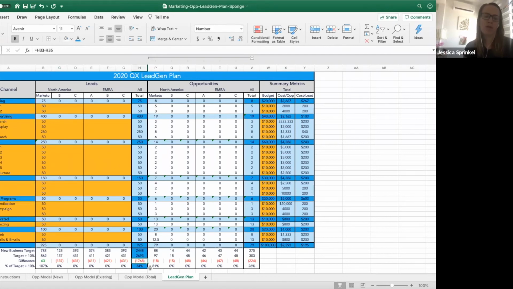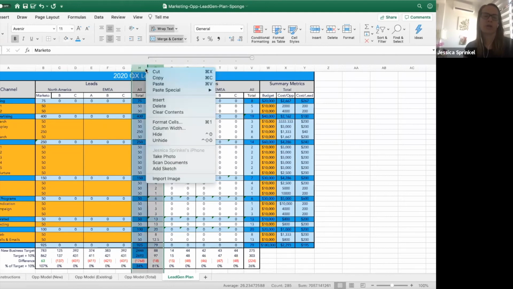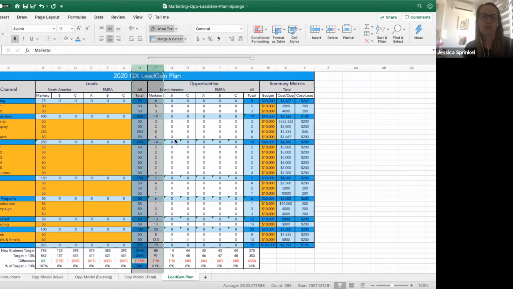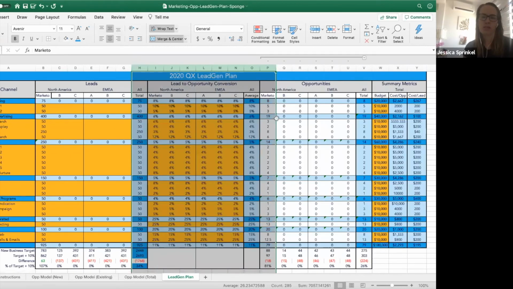And then at an overall level, you can see where you're short. Same thing for opportunities. And then what I hid earlier was the conversion rates.